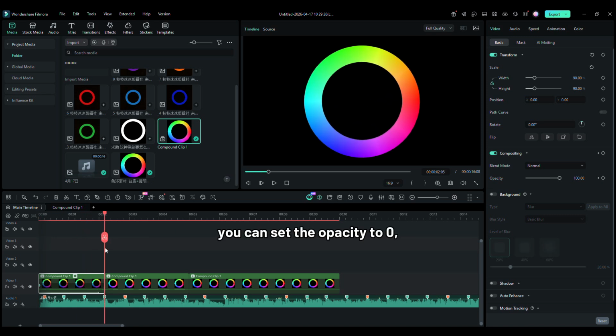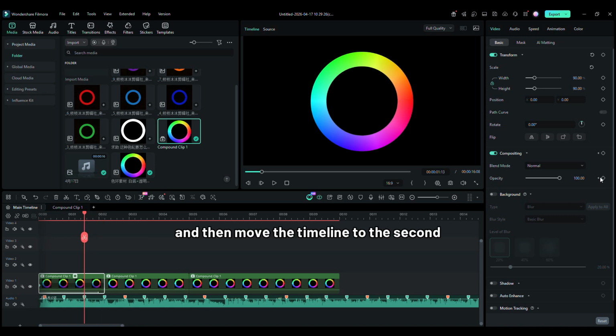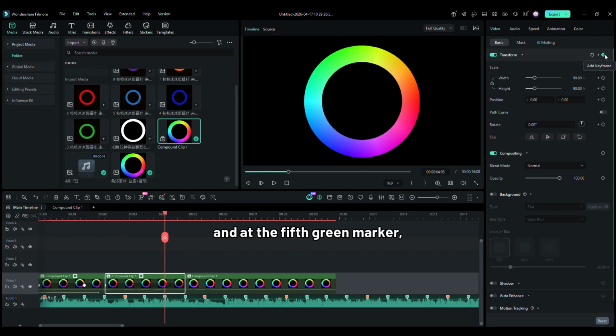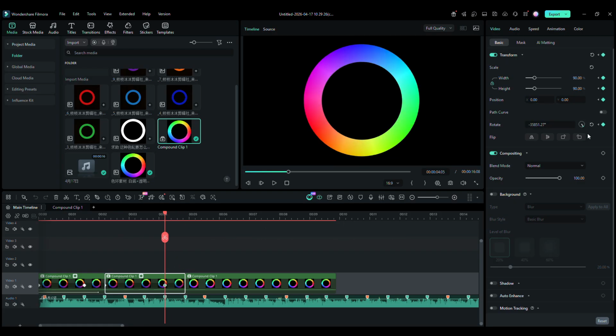Here, you can set the opacity to 0, and then move the timeline to the second green marker and set the opacity to 100. Then, move the timeline to the third green marker. Add a transform keyframe. Move the timeline to the right, and at the fifth green marker, adjust the angle.